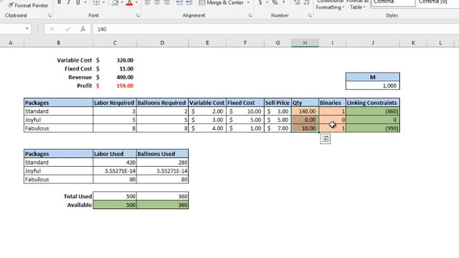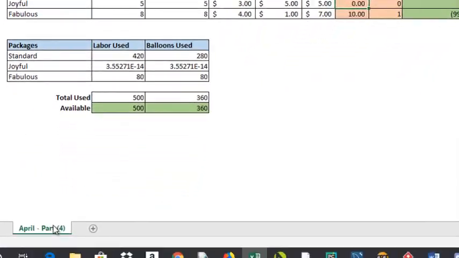So if you look at our quantities here, the standard was chosen and the fabulous packages were chosen. And yeah, this is working right because our binaries, since there's values in both of these, show a 1 here. And since there's no joyful packages that we sold, there is a 0 here. So yeah, this is working perfectly. Okay, so we are now going to go to part 5.